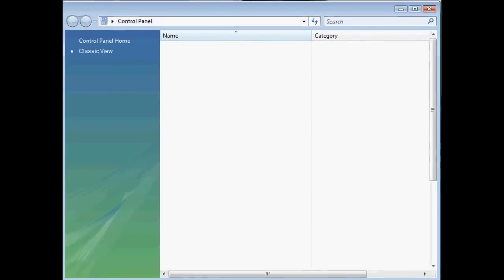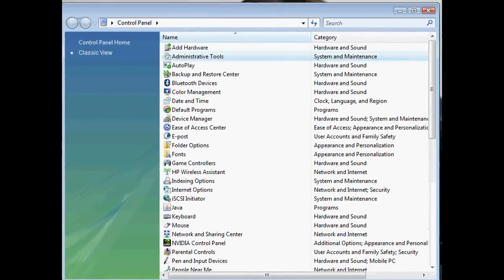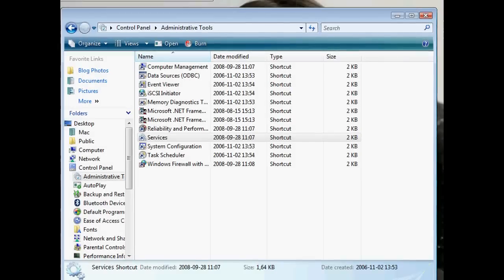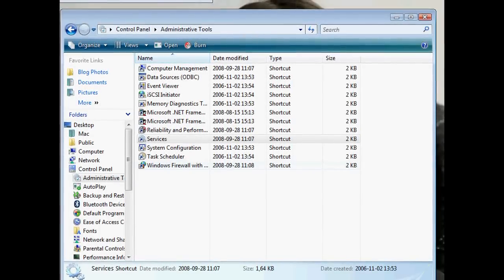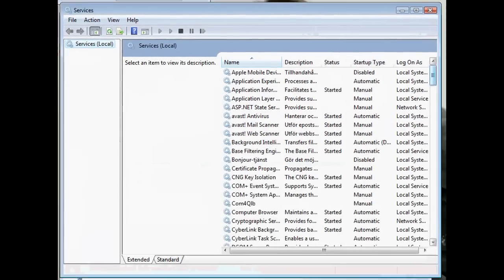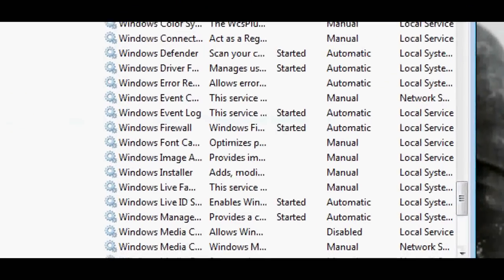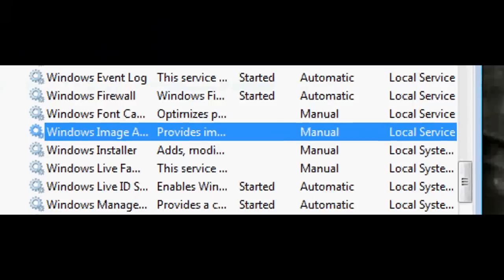I'm using Vista here, I'm sure it's the same in all the other systems. Go to administrative tools, services. You'll need to be an admin for this. And the thing you want to enable is this one. Windows Image Acquisition.